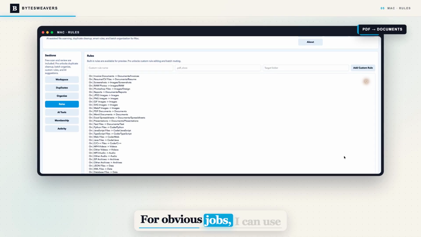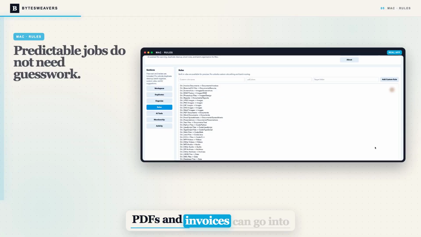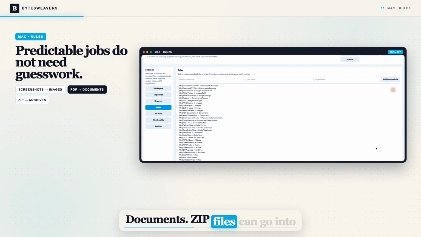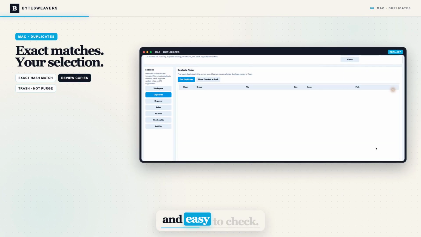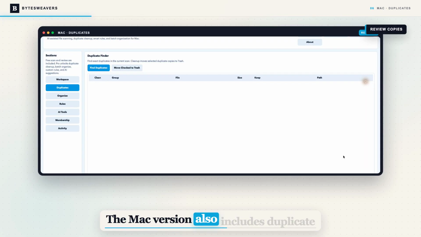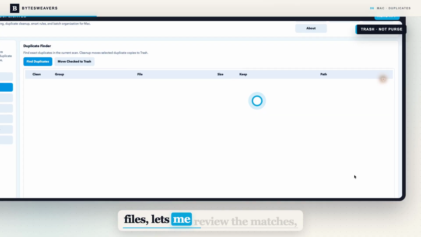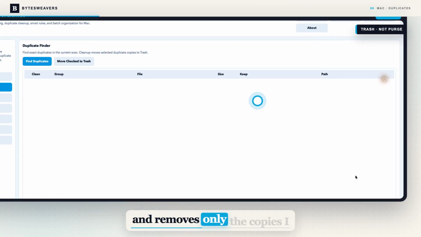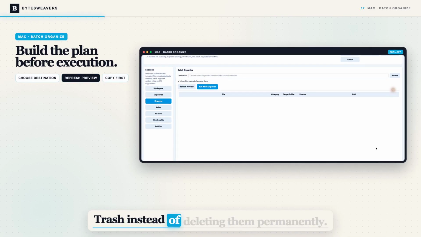For obvious jobs, I can use rules. Screenshots can go into images, PDFs and invoices can go into documents, zip files can go into archives. Rules are fast, predictable, and easy to check. The Mac version also includes duplicate detection. It looks for exact duplicate files, lets me review the matches, and removes only the copies I select. I can send them to the trash instead of deleting them permanently.